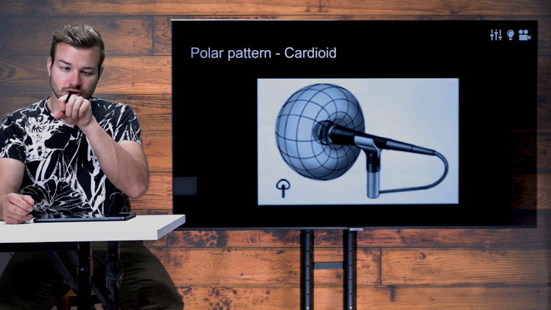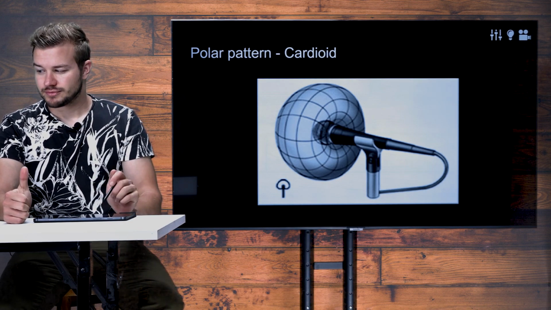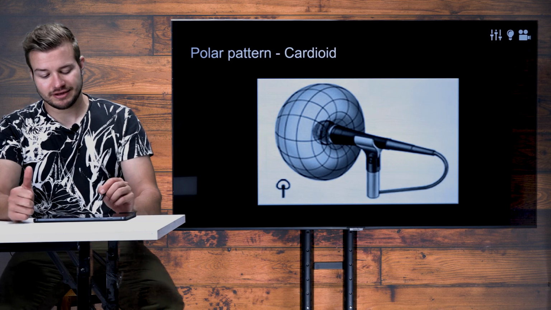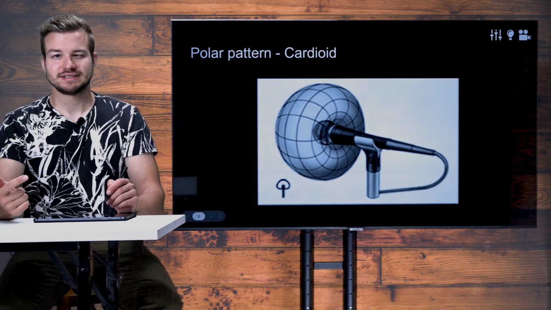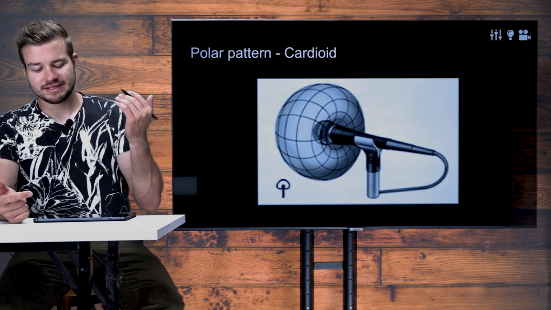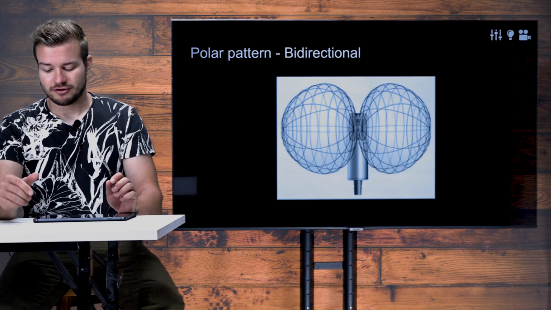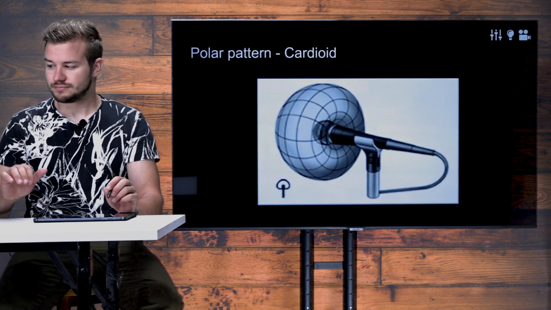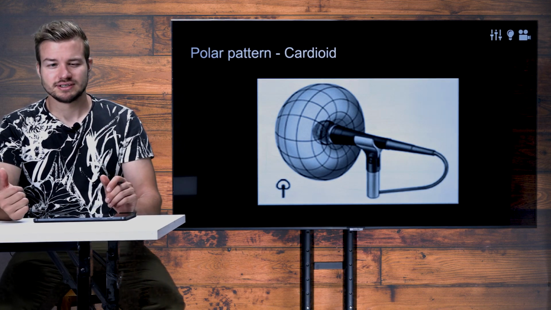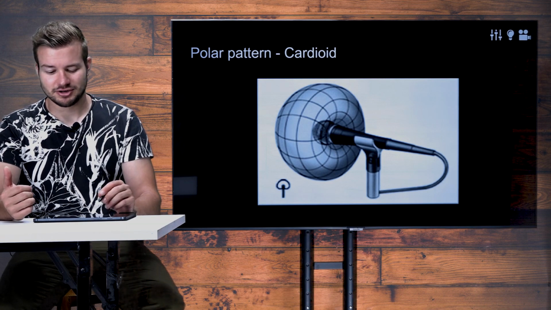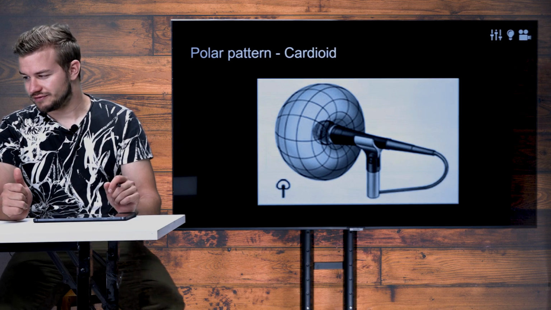And of course, as soon as you sing into the microphone from the side, at first the signal will be weaker. And the second thing is the signal it gets won't be as linear anymore as when you sing in from the front. So basically the way the sound sounds changes when you start to sing into the microphone a little bit from the side, which is definitely a disadvantage of this microphone.